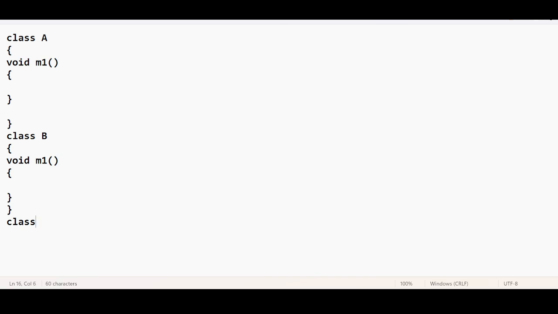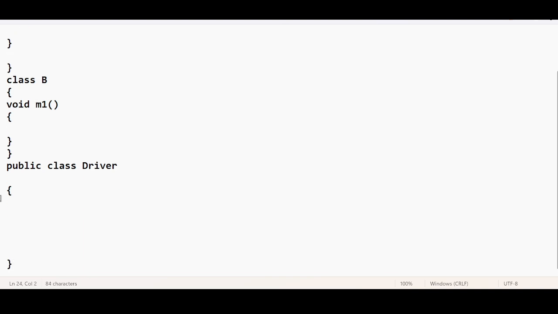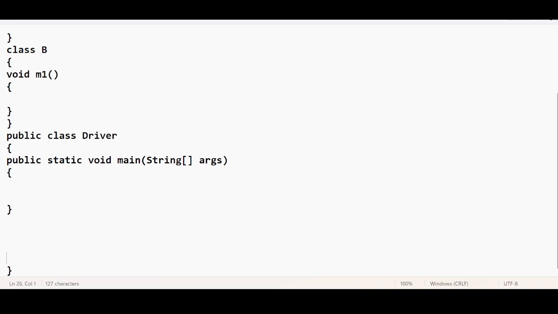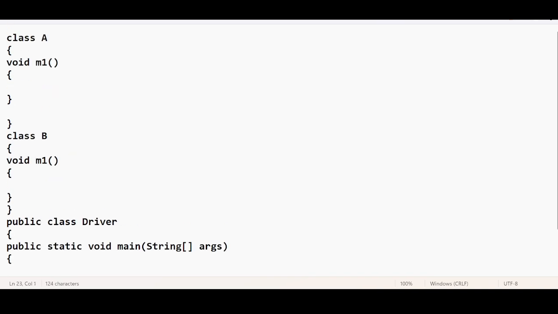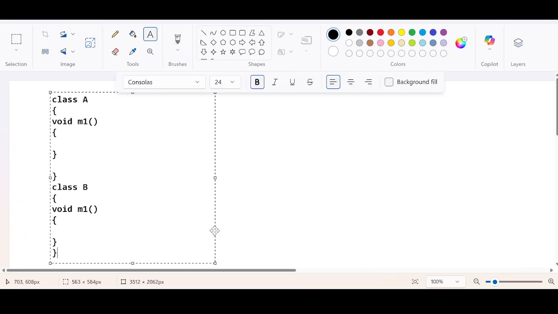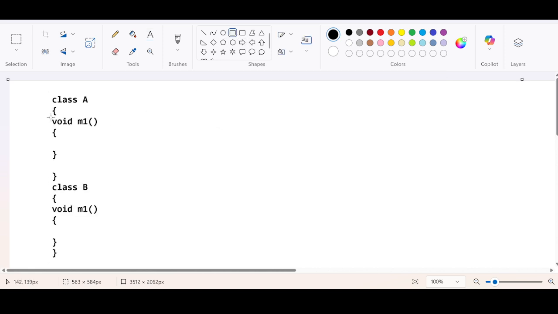Let me take the driver class also. Public class, I have a driver class. What is the driver class? Any class which has the main method. Take static void main string array. If you observe one thing, I have two independent classes, so let me put this in the paint screen. These are my two independent classes, and they have the same method names. I won't be having any issues.